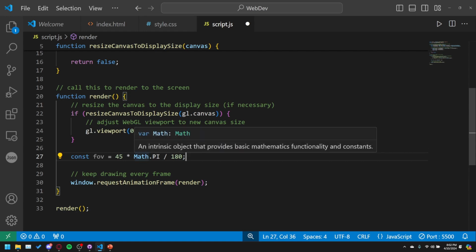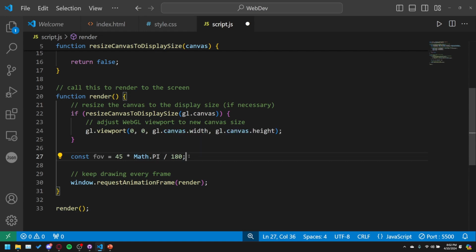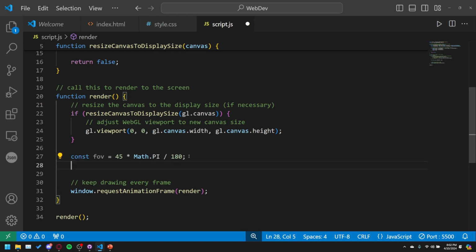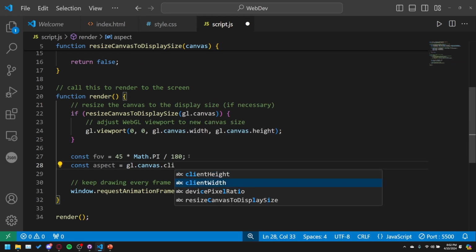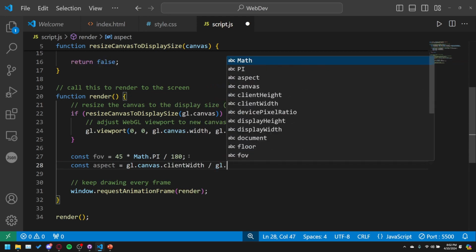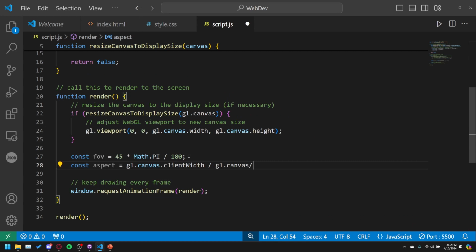And we have to multiply it by math.pi divided by 180 just to get it into radians, because that's what it's expecting. We also need the aspect ratio of the canvas: gl.canvas.clientWidth divided by gl.canvas.clientHeight. This is just so WebGL, when it renders things, knows what the aspect ratio is, so it knows how to properly scale things in the X and Y axes so it looks normal and not stretched.